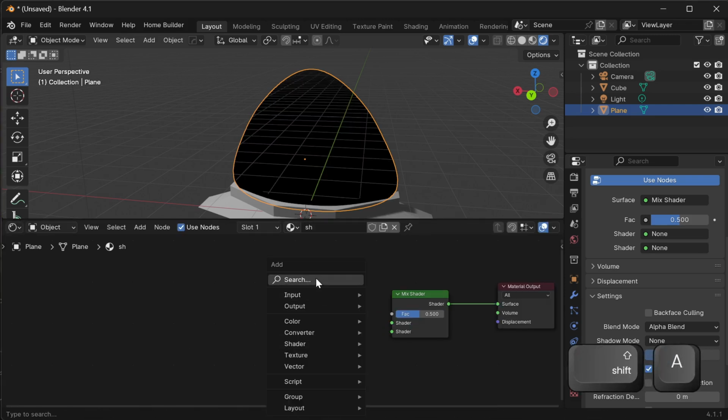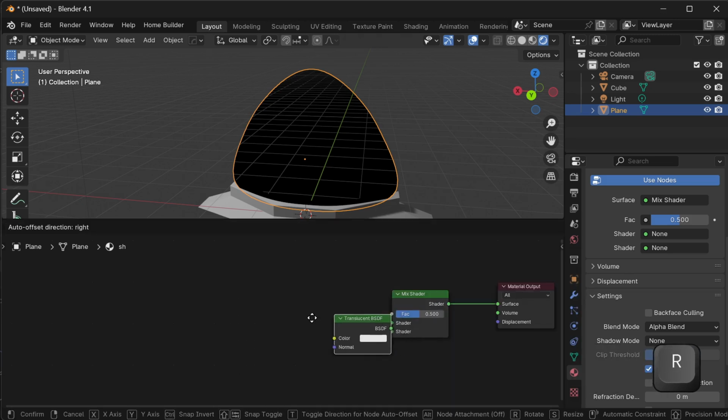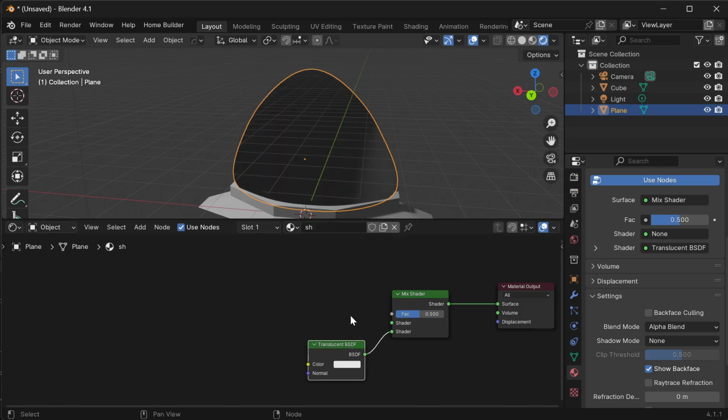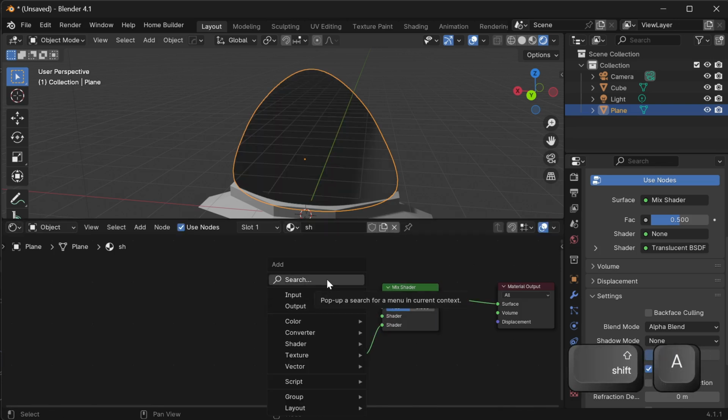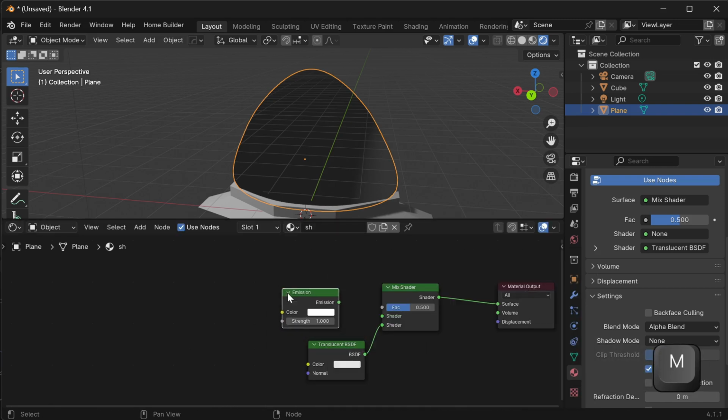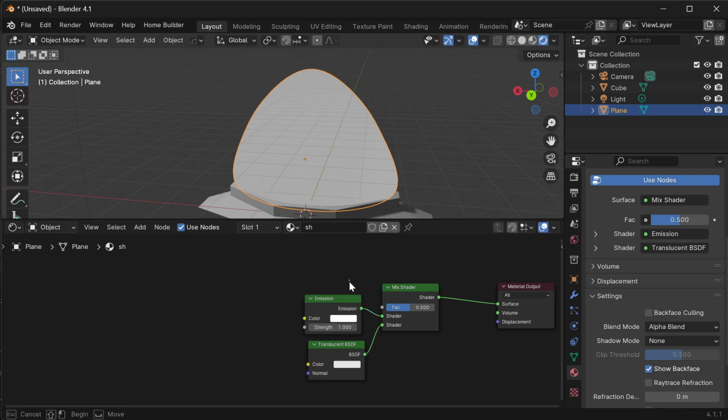Okay, so we're going to go ahead and Shift-A and look for a translucent node. We're going to go ahead and plug that translucent into the bottom of this mix shader. We're going to go ahead and Shift-A and we're going to look for an emission node. We're going to plug that into the top of the mix shader.